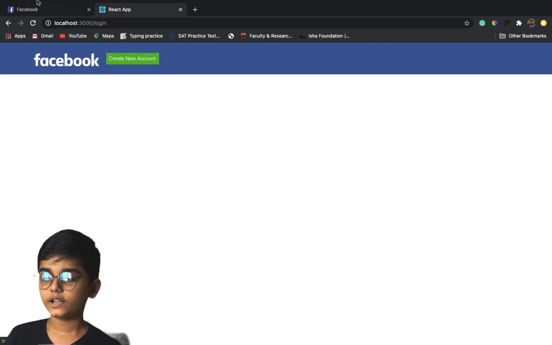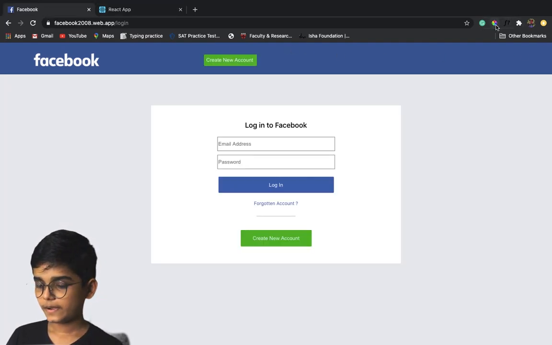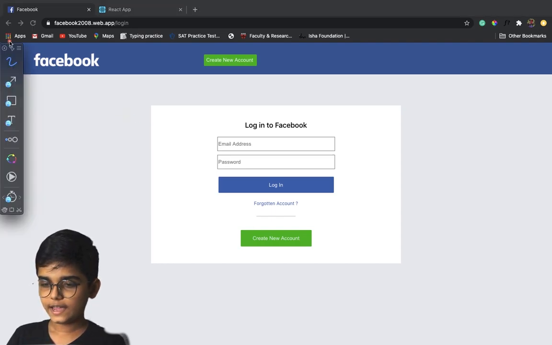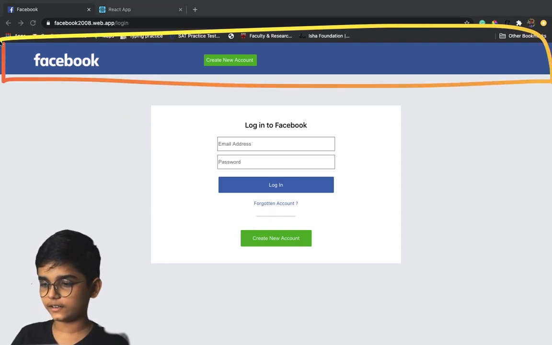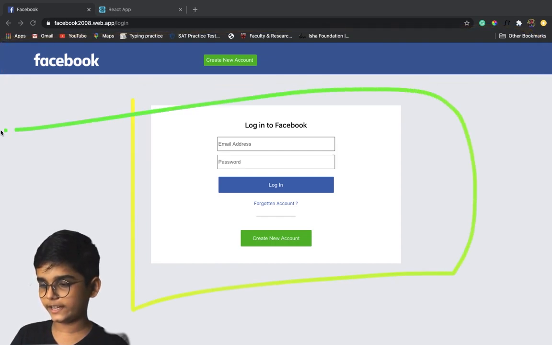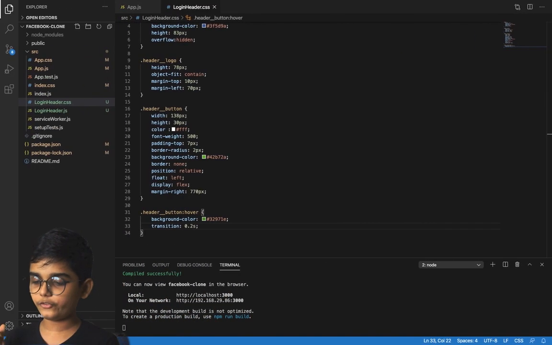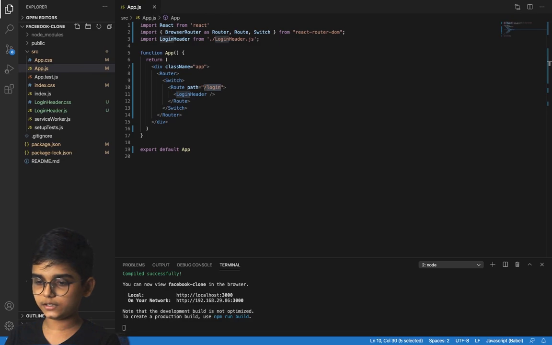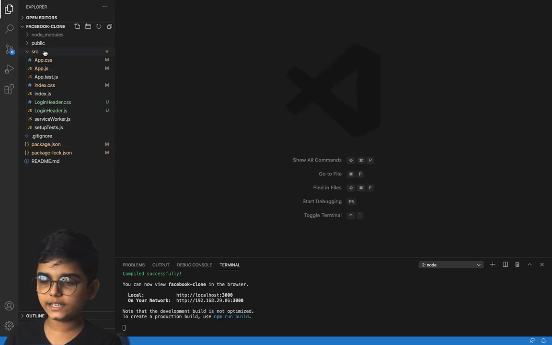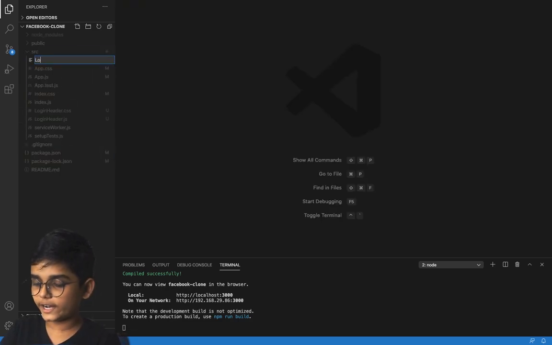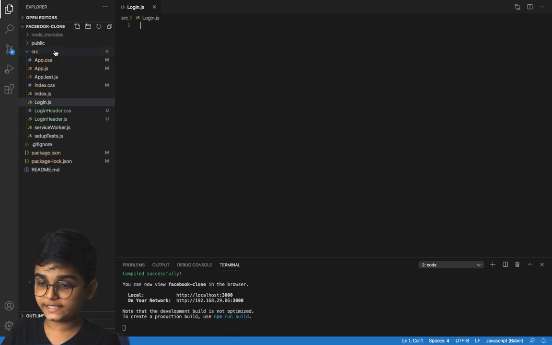Amazing, look. And we have just finished the login header, guys. Now we have to do the form. As you can see, this whole thing is done. Now we are left with this guy. Now after this, let's go out of this, and in src, let's bring in a new file called login.js and login.css.